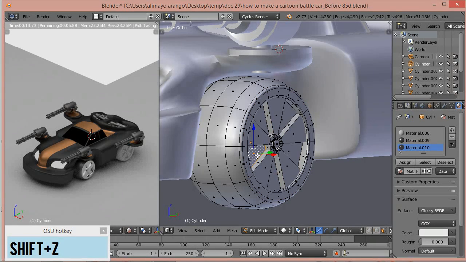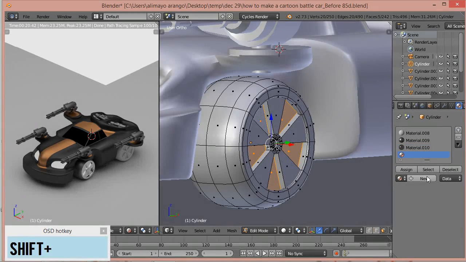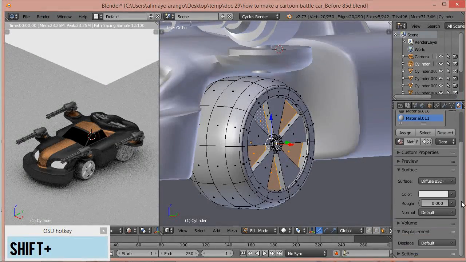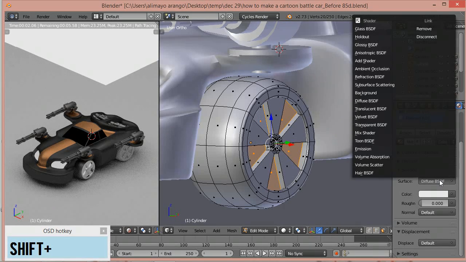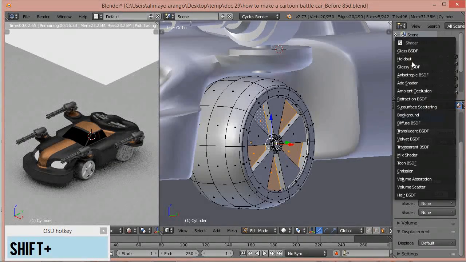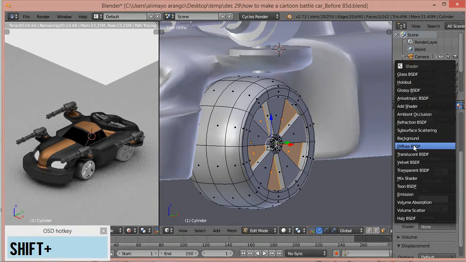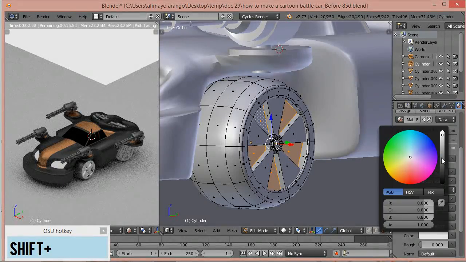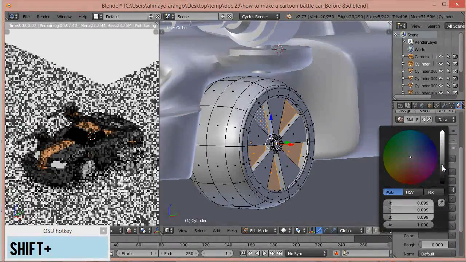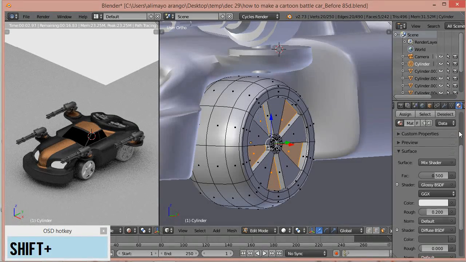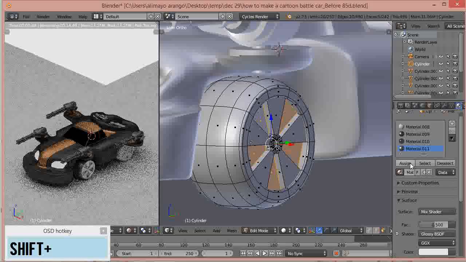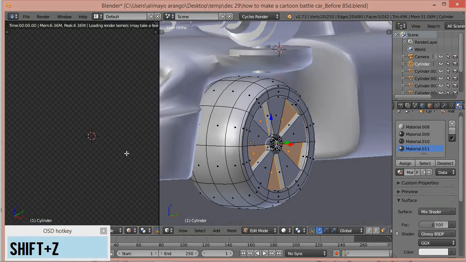And now we're going to select here, hold Shift, select here, here, here, here. These different faces. We're going to select here and select here. Scroll down. Do very similar like we did before. Select Mix Shader. The top shader, select Glossy. Scroll down, second shader, select Diffuse. And then a little bit darker color. And then we're going to scroll up and select a sign. Then we'll press Shift Z and Shift Z to take a look.